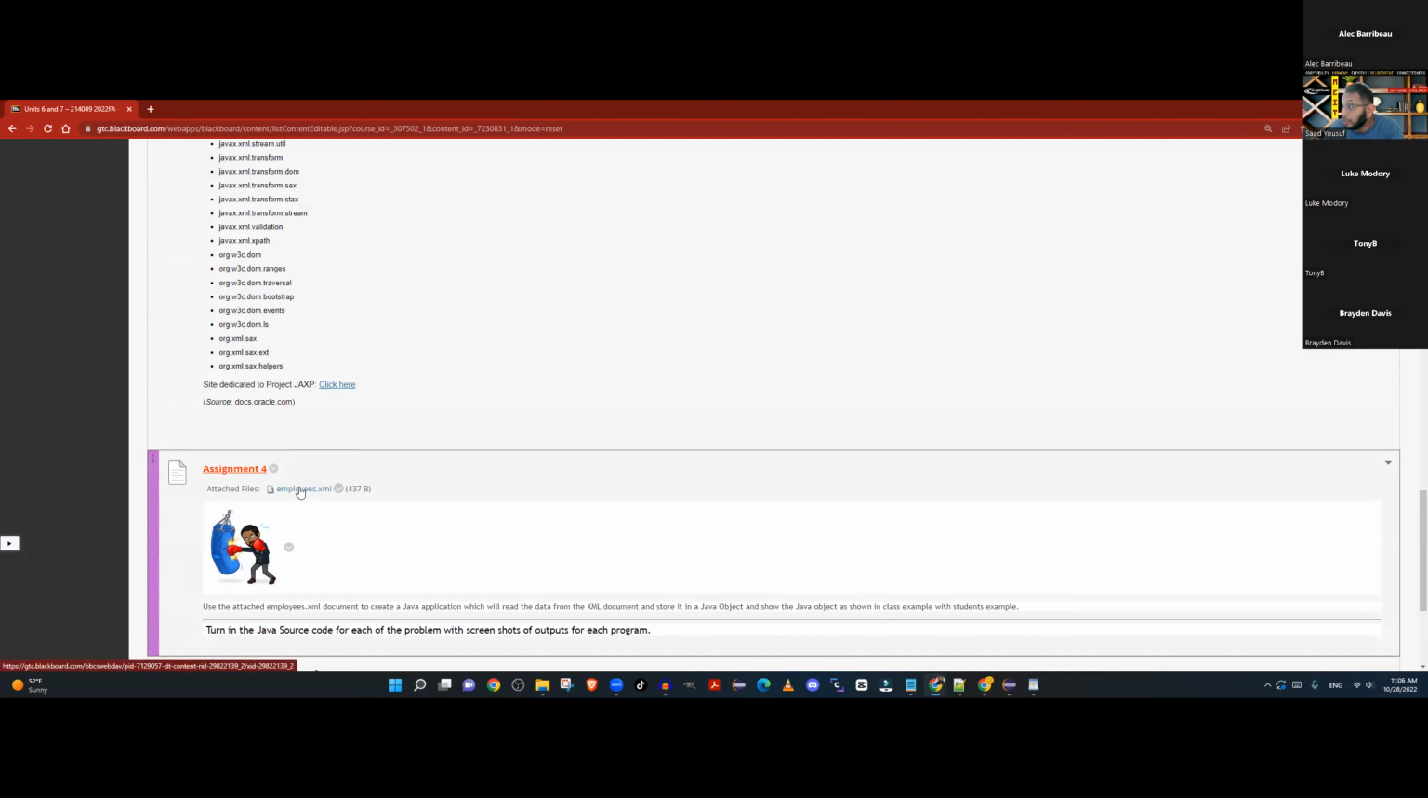I've given you an XML document called employees.xml. You will download this document. You will attach it to your Java project, and then you will create a Java class to map the record structure of the XML document. And then you will write another Java code, which will read the data from employees, store it in an object, and then display it.